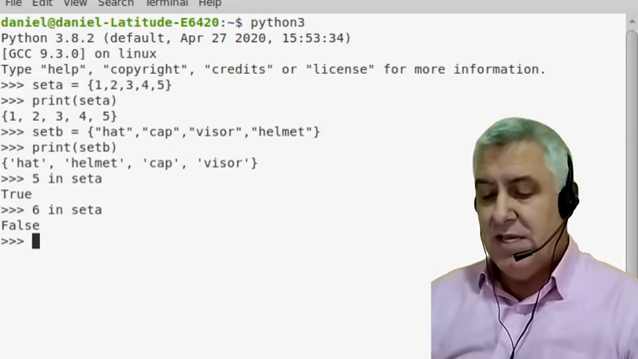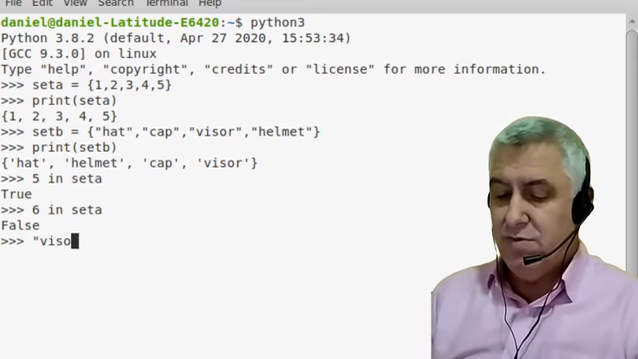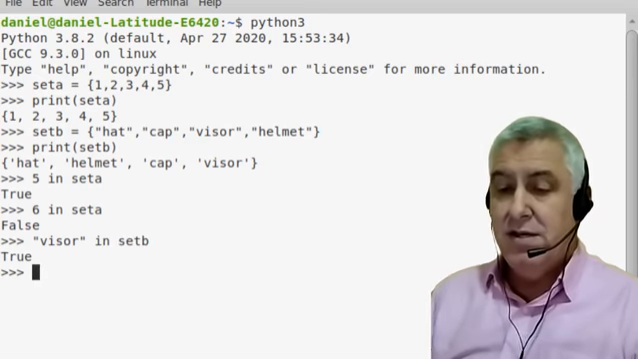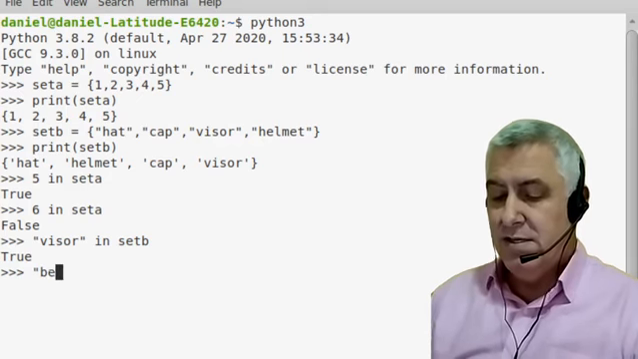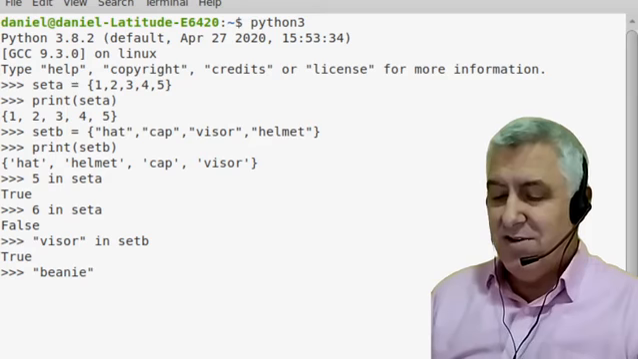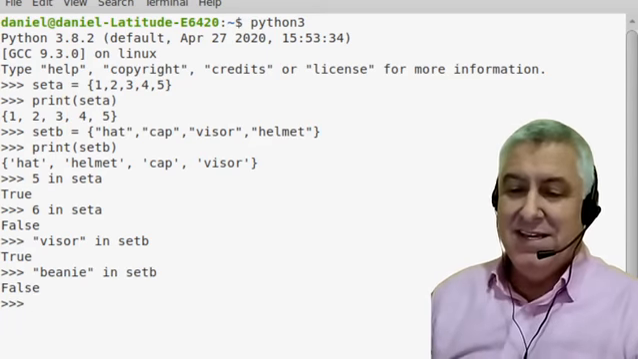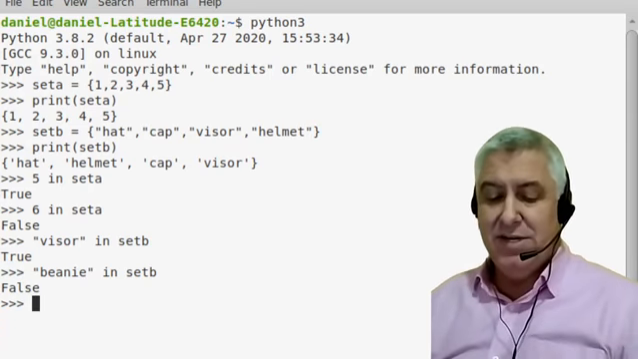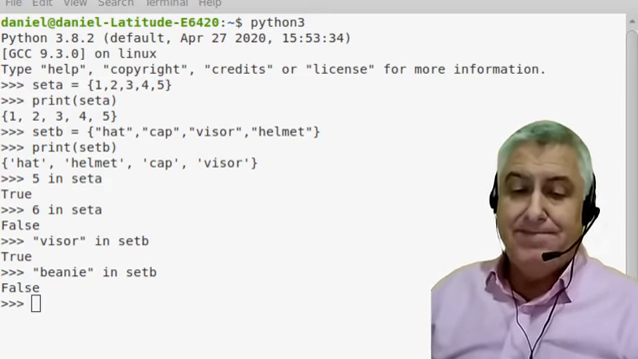If I say, I have to use my quotes, visor in set B, it tells me true, but beanie, another thing that goes on your head, in set B, it is not. Okay, so that's how we check whether something is an element in Python or not.